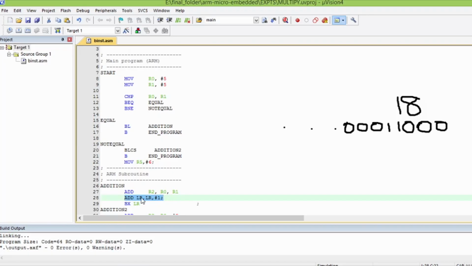Okay, how am I doing that? I'm adding 1 to this, which means the result is not 18 but 19. And how do you write 19 in binary? The last bit will be 1 here. Okay, let's see what happens in that particular case.